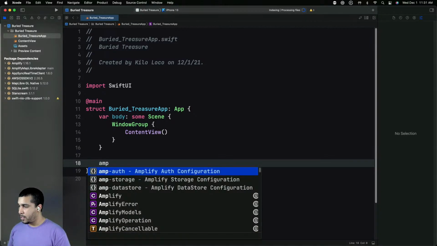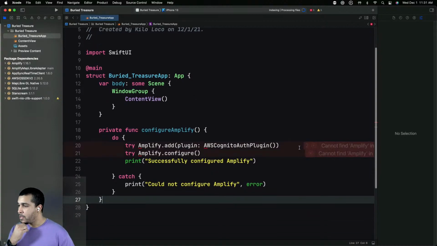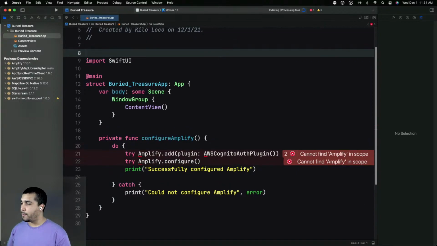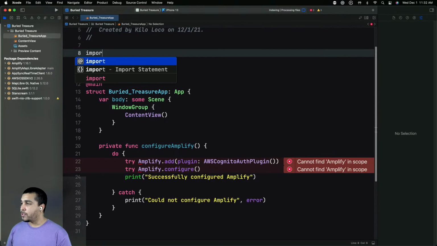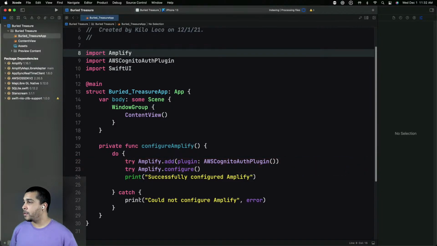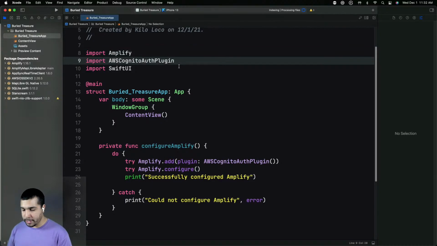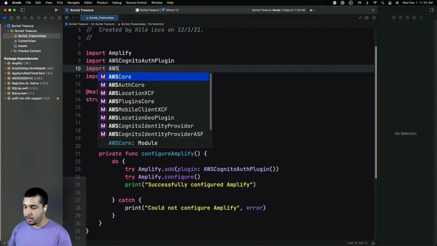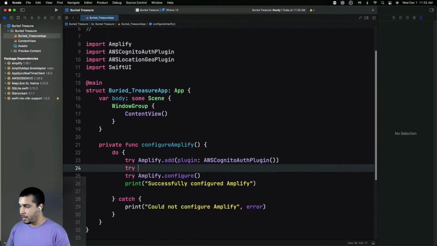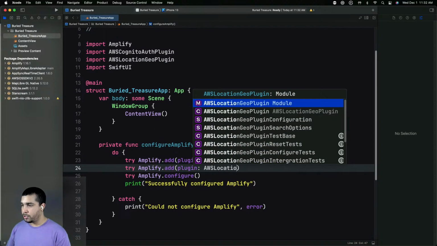So I have a couple of these snippets pre-created for me. This is if I just wanted to add authorization, or authentication, I can't remember which one it stands for, but yeah, auth. So we need to import the AWS Cognito auth plugin. And then we also need to import Amplify. That will resolve these issues right here. And then we're going to need to import and add the AWS, what is it called, Geo or location geo plugin right here. That's going to be the last plugin that we need to add. So amplify.add AWS location geo plugin, like so.